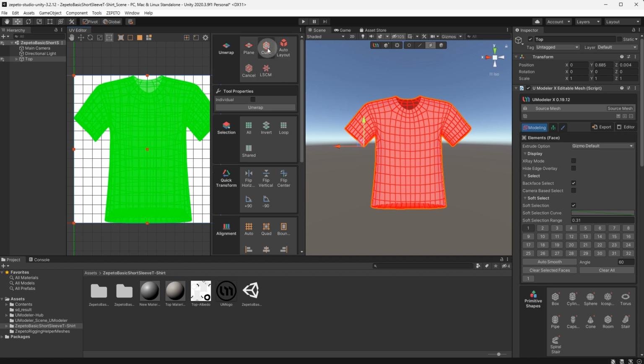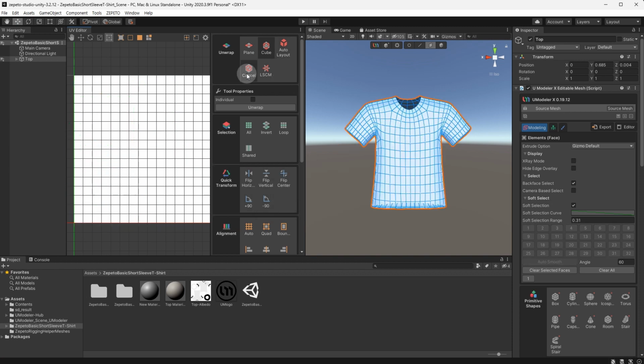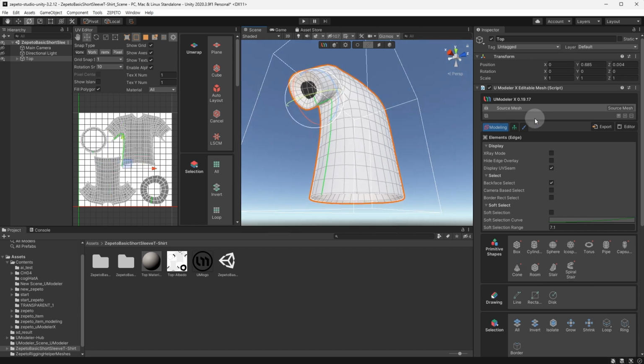Cube unfolds UVs based on the direction the selected face is facing. Auto layout automatically unfolds selected faces. Cancel resets the unfolded UVs. LSCM cuts UV edges arbitrarily using the Mark UV Seam and Unmark UV Seam tools in the modeling tool to unfold UVs along those cut edges.